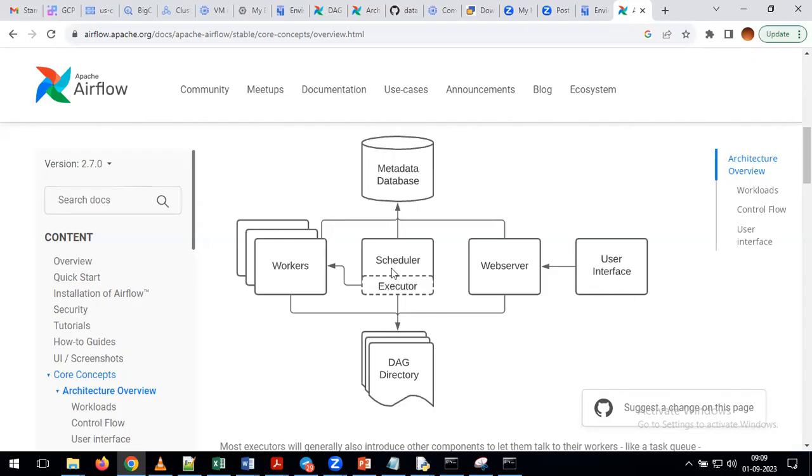How can it understand that information? With the help of the DAGs, it can understand all that information. Once it understands all that information, then what will it do here? It is going to trigger the DAG, which is nothing but triggering all your tasks. And now where are the tasks going to run? All the tasks are going to run on top of your workers.